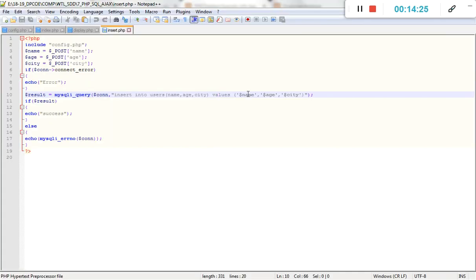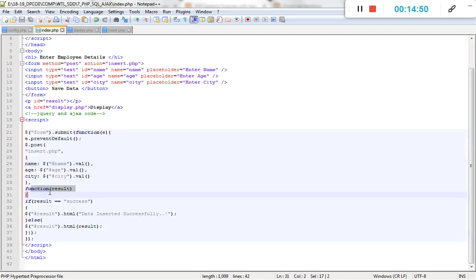Then when this query is executed, the echo comes with success, which means the result variable contains the value success, because whenever the code executes successfully, the result variable contains success. When it again calls index.php with this function, and the result variable contains success, then if result is equal to success, it prints one message, that is data inserted successfully.